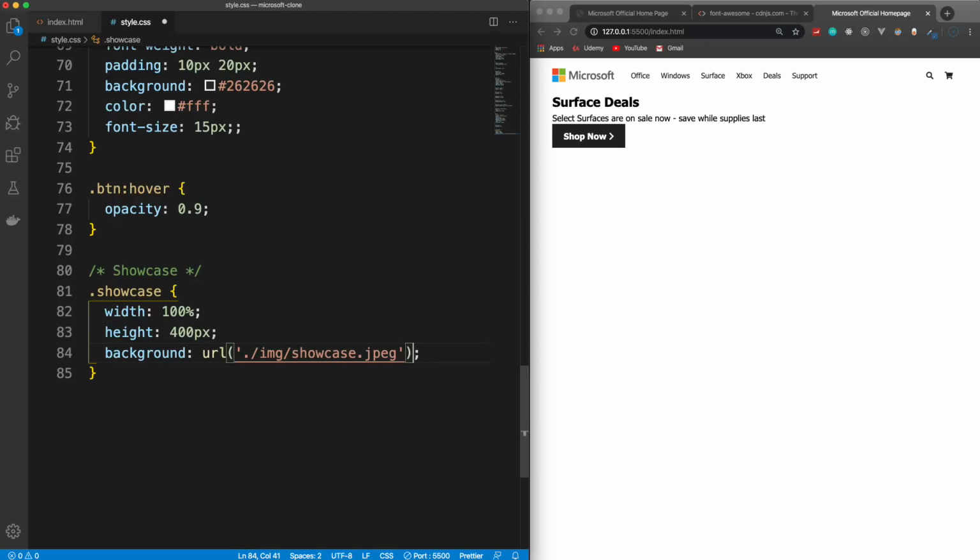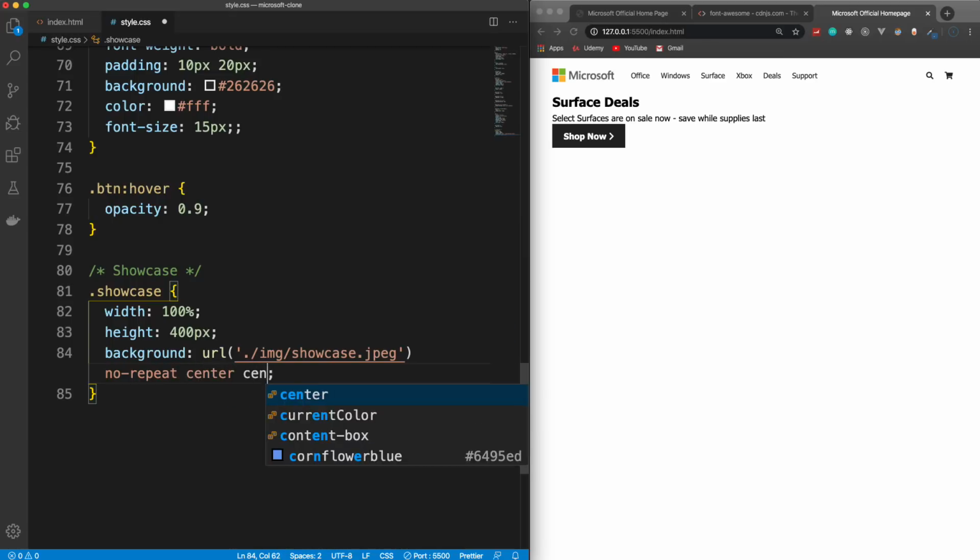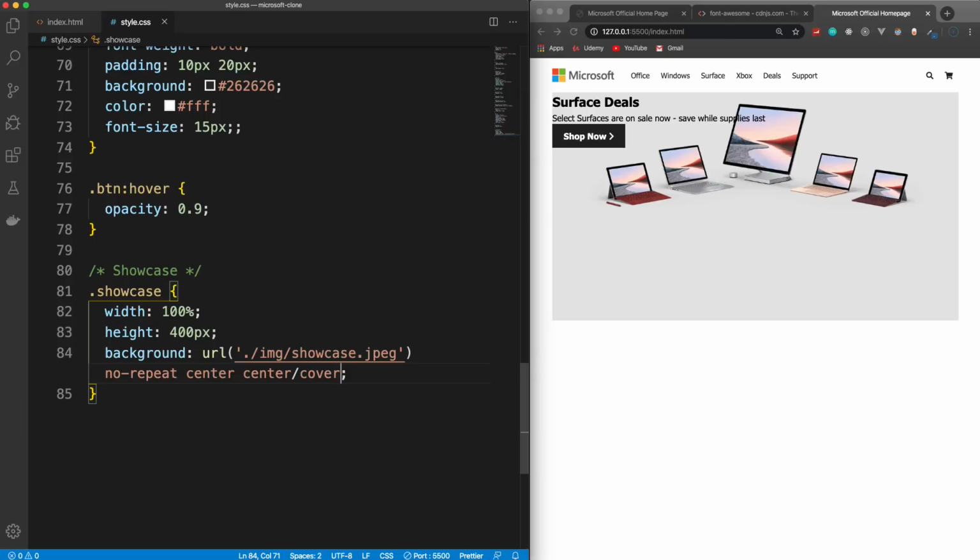Now I have some background properties. We could either add them in separate properties or just add them here. I'm going to add them here, so we'll say no repeat. Okay, we don't want it to repeat. We want to position it center, and we want it to cover that area. So let's save that, and now we have our background image.